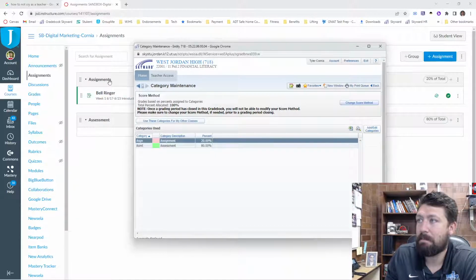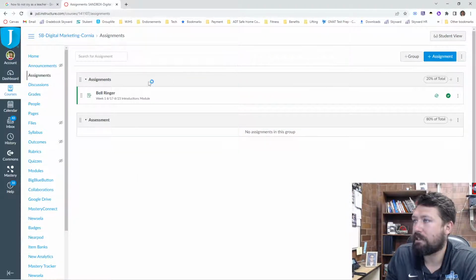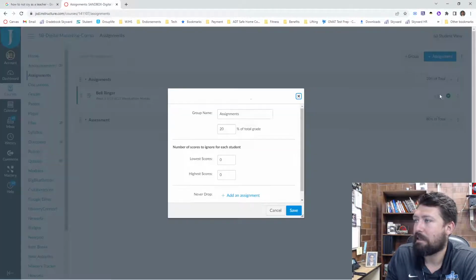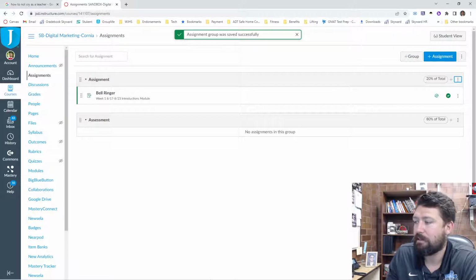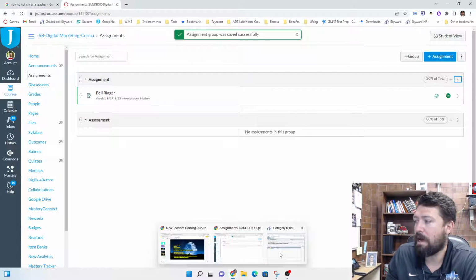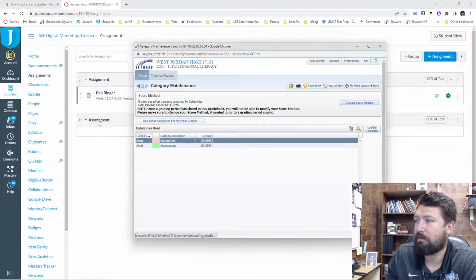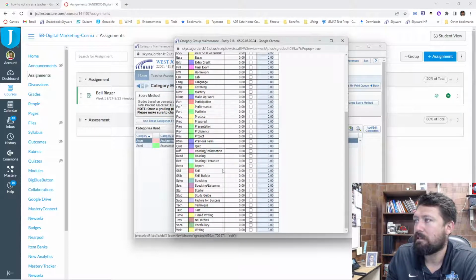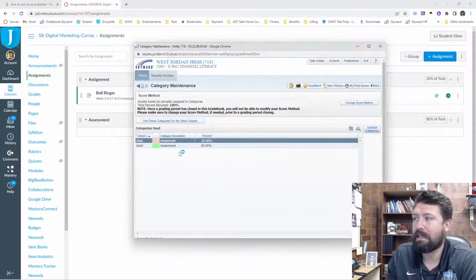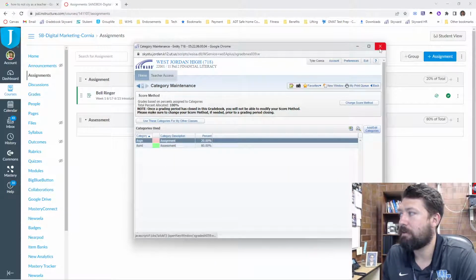Mine says assignments with an S 20%. So that wouldn't work, right? So now I would need to go and change the name in Canvas to assignment, plural. Okay, and then make sure the percentage matches up and I hit save. So as long as these match up, then you'll be fine, right? So assessment at 80%, assignment 20%, both those match up, perfect. I can add or edit categories on Skyward. So you can mess with that, but again, it just has to match up 100% and then you'll be fine.